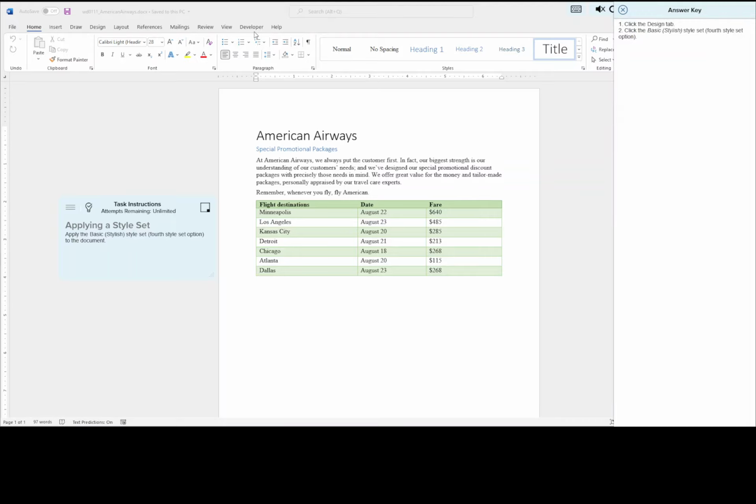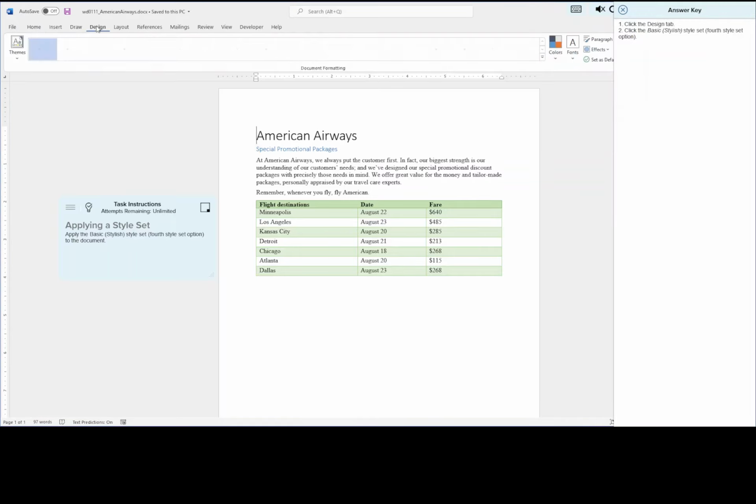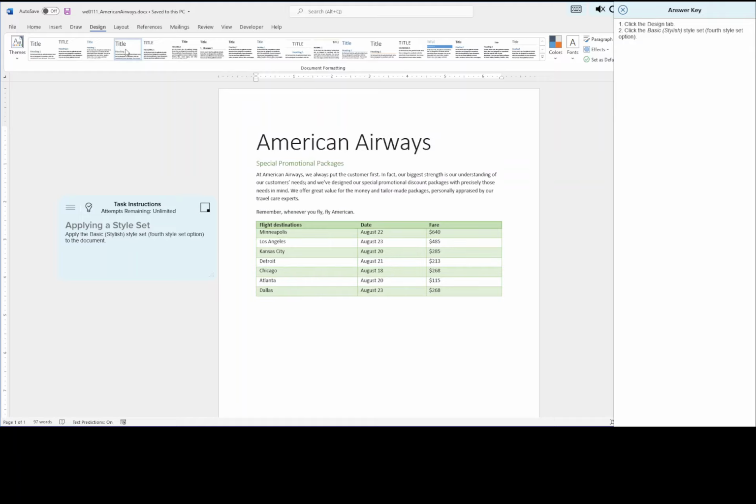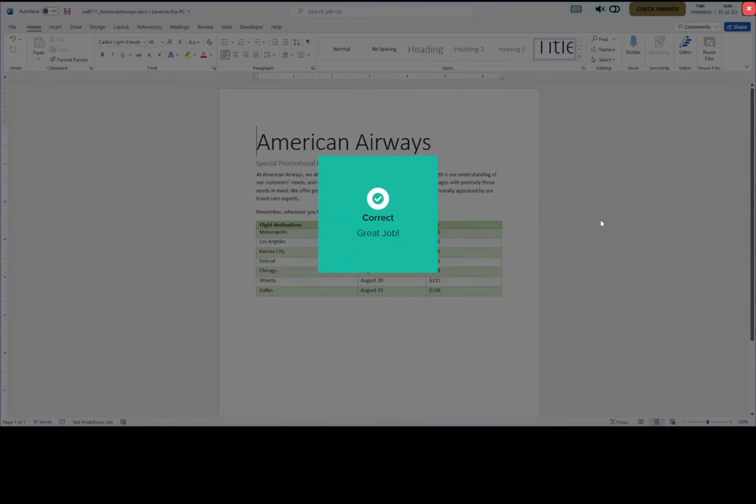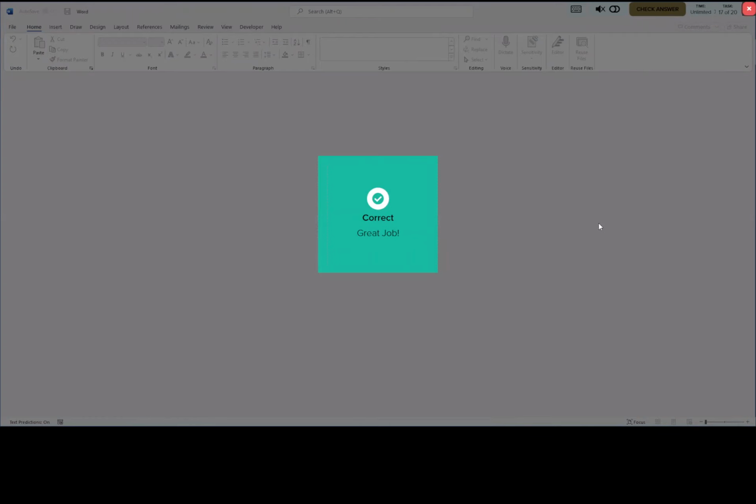Click the Design tab. Click the Basic Stylish Style Set, fourth set in the option. So fourth one, I'm going to hover for a second. Basic appears, and that's what I want. So I'm going to click Basic, and there it goes. And I'll hit my save key. And I'll choose to close my answer key, and I'll check my answer. There we go. Great job, everybody.